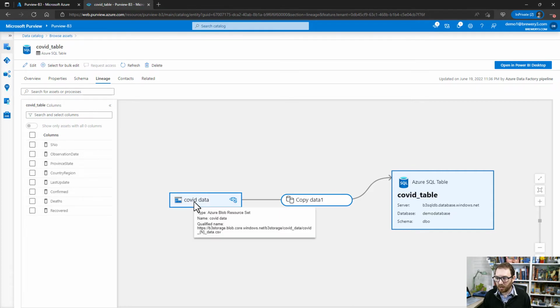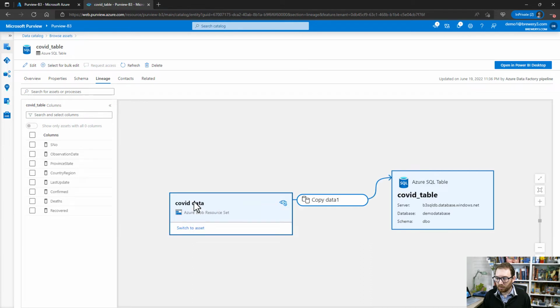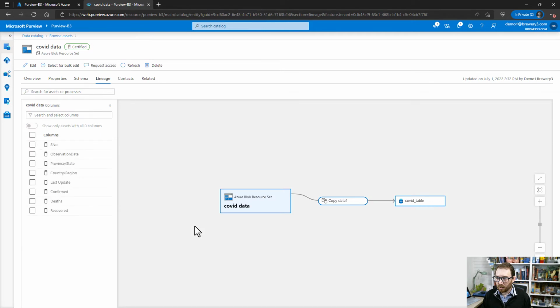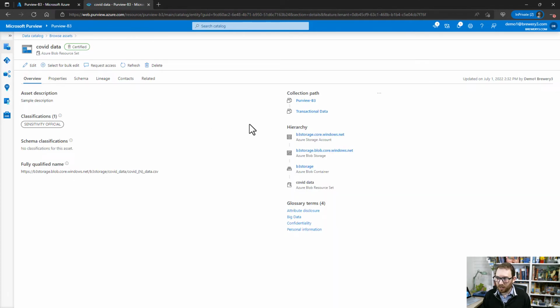I can also then click on my asset over here and actually switch to it. It shows me its lineage view from this perspective, but now I go back over and I'm now in the hierarchy of the originating data in this case. As this builds out more complexity, as a very simple example, you see how that could become quite useful understanding that tracing of data through your environment.